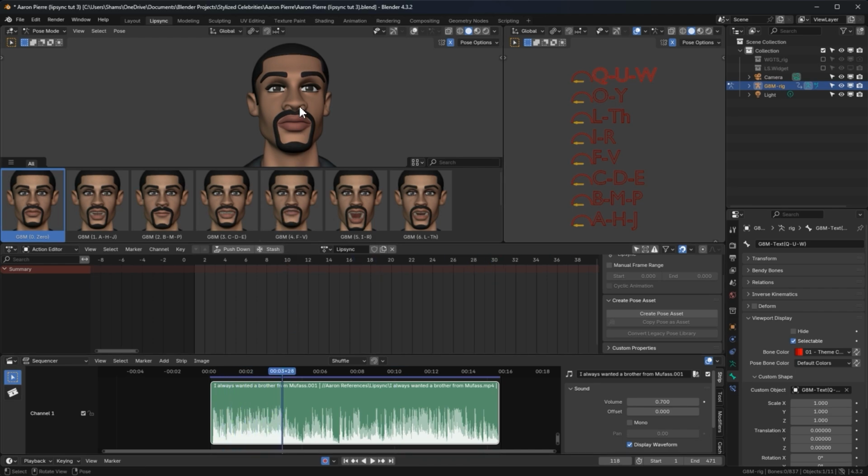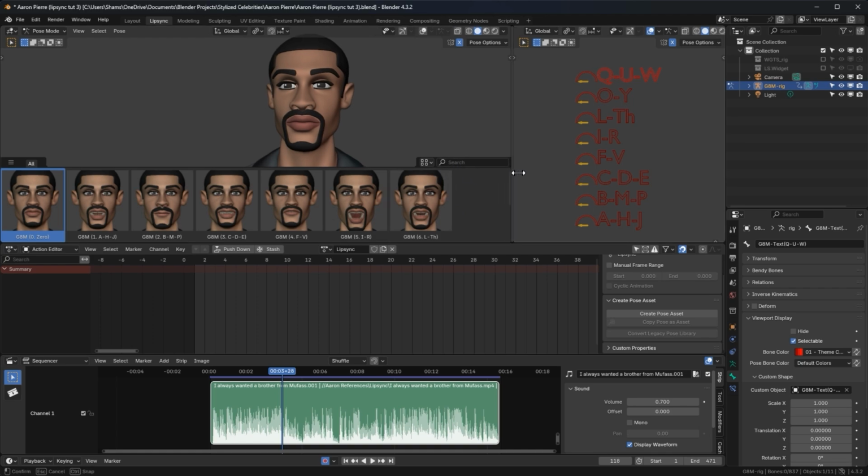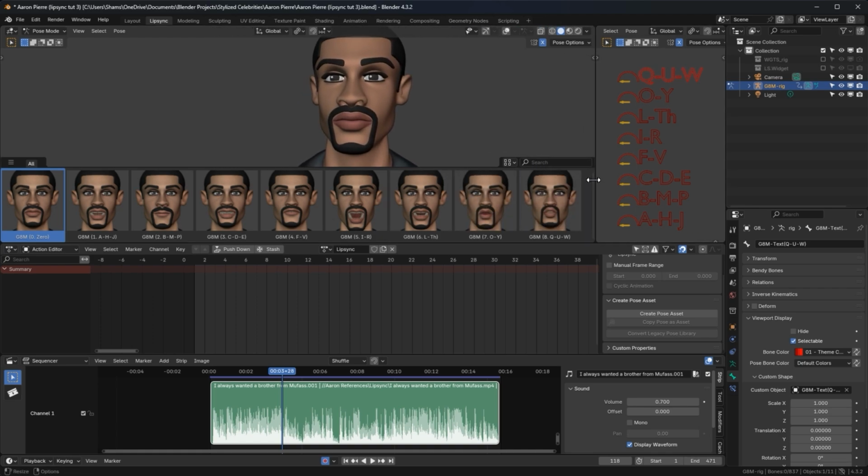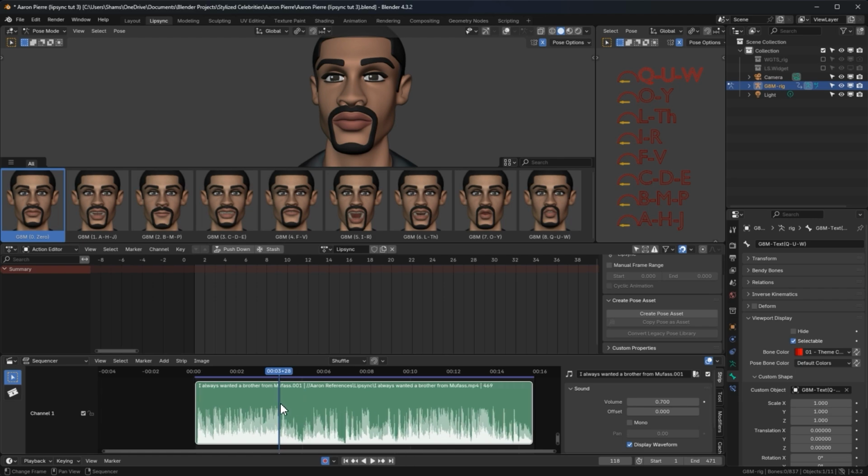Okay, now up here we have our viewport for previewing the animation. We also have the asset shelf for applying the poses. You can see some of the poses are missing, so let's resize this window a bit. Now we have all the essential controllers visible. Alright, like I said, we're only going to animate a small chunk of the audio, so let's play it again.